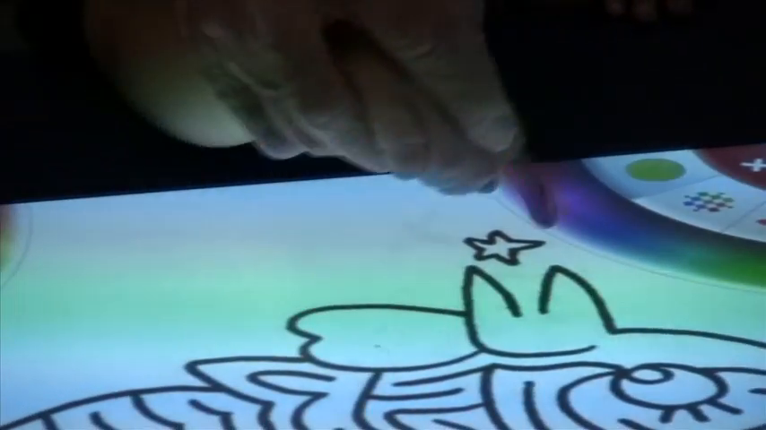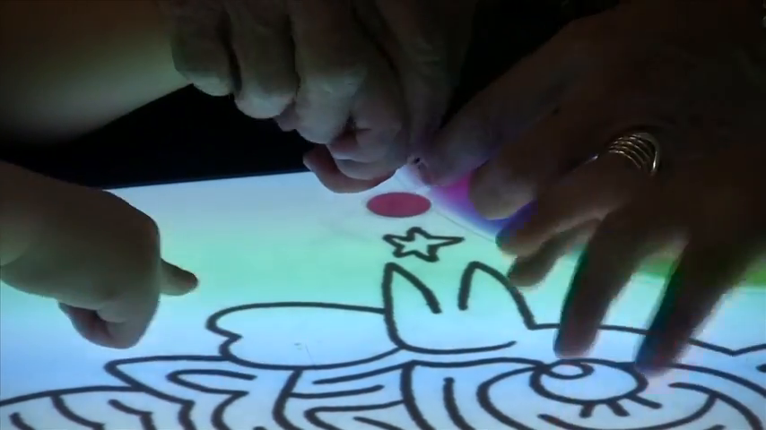The table is very robust and can be pushed on casters that also have brakes. We have not seen any damage on the Smart Table from using it so far. It seems to be very sturdy.